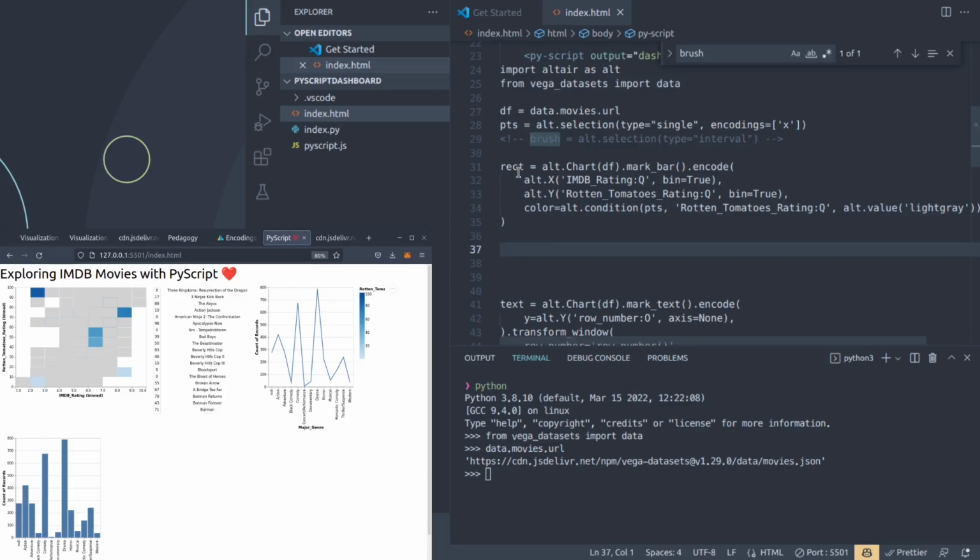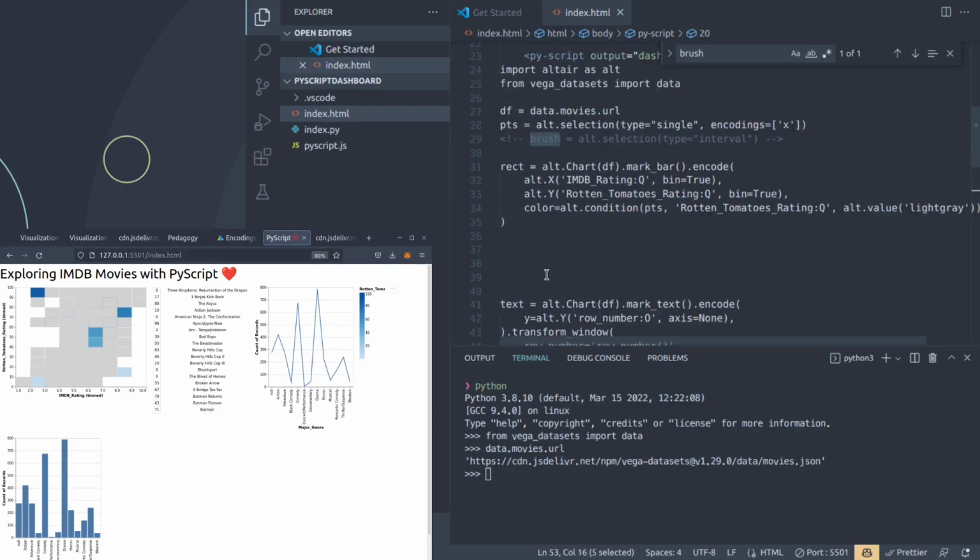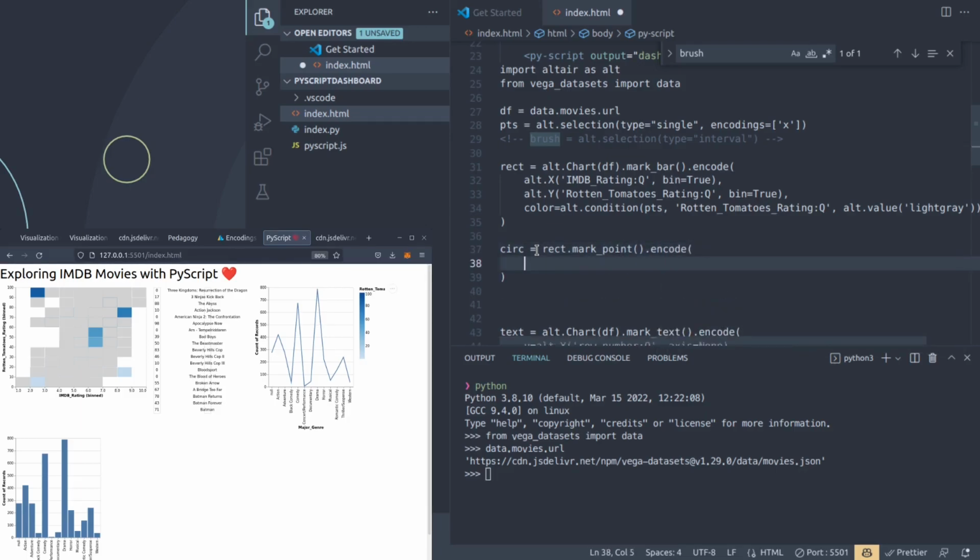I still want to show you how you can add a circle onto the rectangle. So maybe kind of like how we did the text, where we used the text and then built on top of that, we can do the same thing here. We're going to say circ, which just stands for circle. I'm going to say rect mark point, and we're going to have encode. So what do we want to have here? For the color, we're just going to have alt.color.